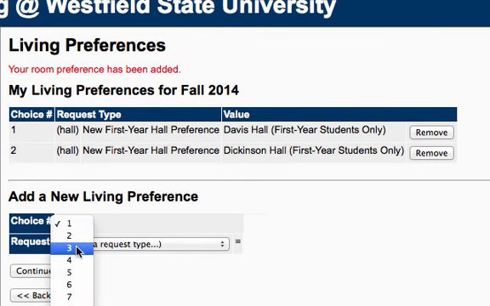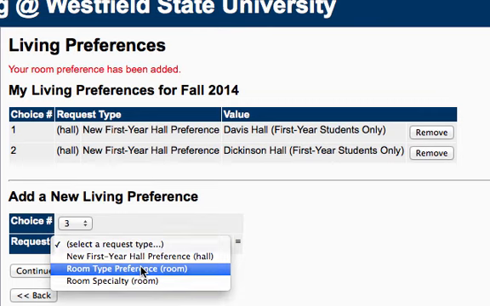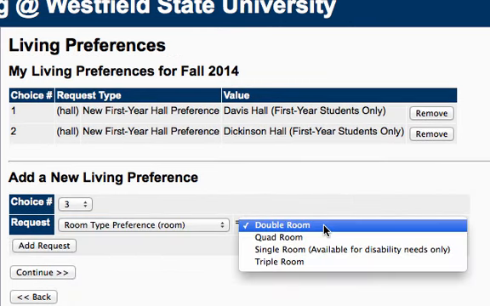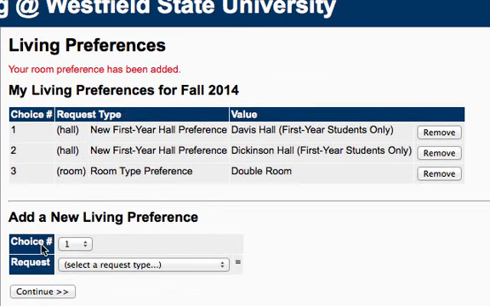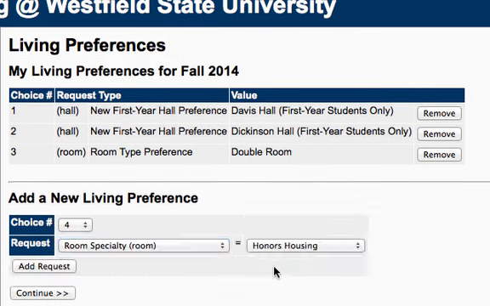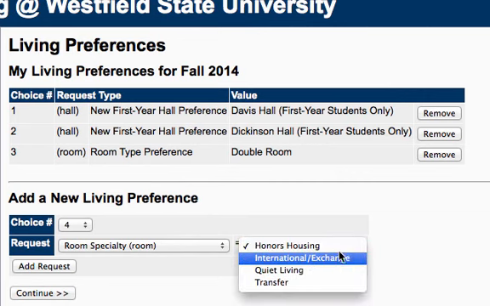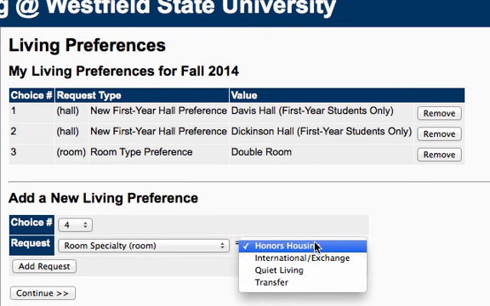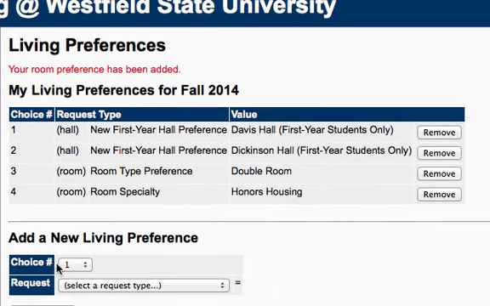You can also do room type preference and select size room. And the final option that you can choose when selecting is if you have any room specialty type. So this is your honors, international exchange, quiet living, or transfer. And you can select any of those and add that as a request.